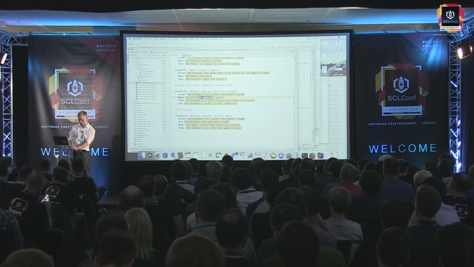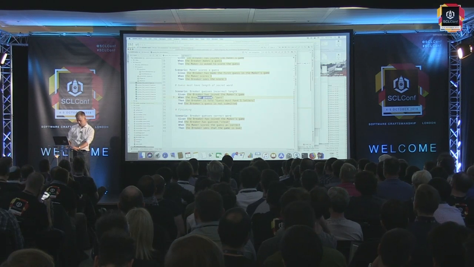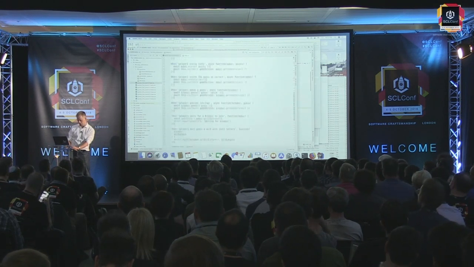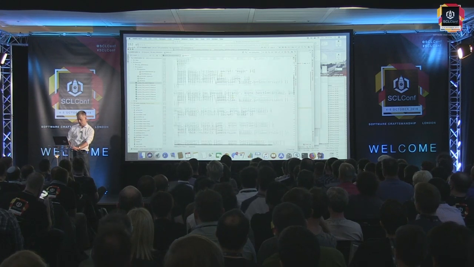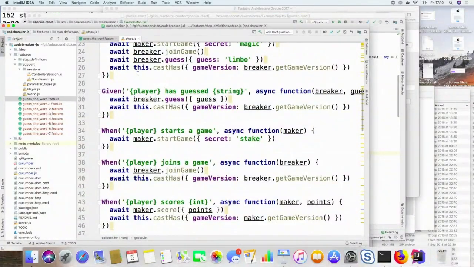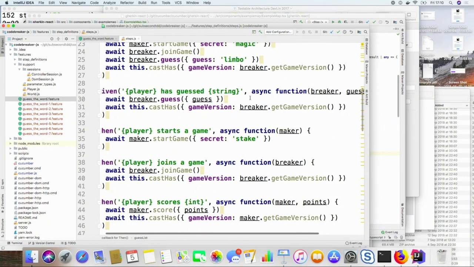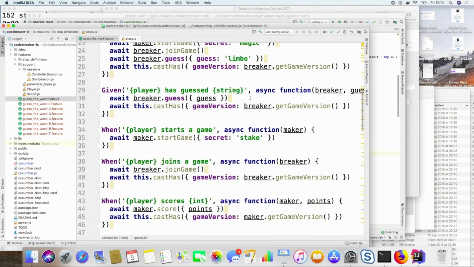So we can look at the step definitions behind here. And again, if you haven't seen Cucumber before, you might not be too familiar with it, but it looks like this. So this is basically the code that sits behind this text. So you've got the test, and then it's interacting with the actor, which is this thing here called breaker, right? And I've got another one for maker.